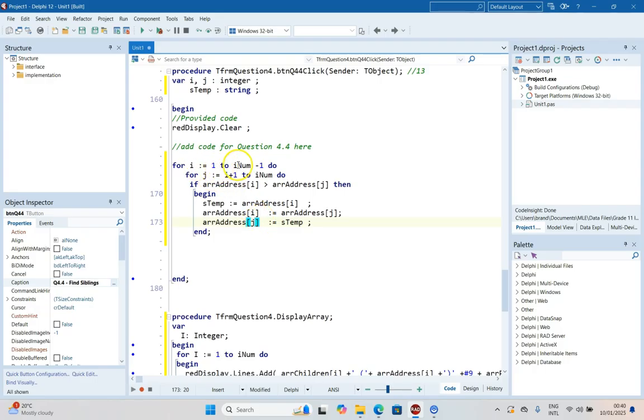We go from 1 till 1 before the end of the array, and then the second loop goes from 1 after the first array. That's not a 1, that's a r plus 1 until the end of the array. If the first loop 1 is greater than the second loop, they don't actually mention if it must be descending or ascending. It doesn't make a difference. Let's just keep it to ascending. Then we swap the addresses.